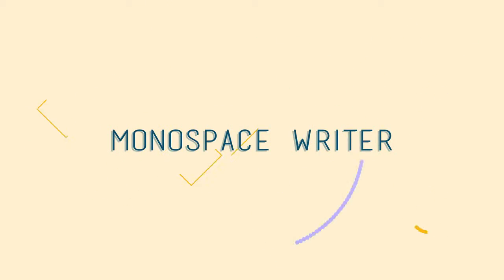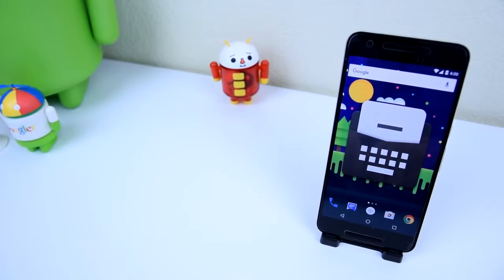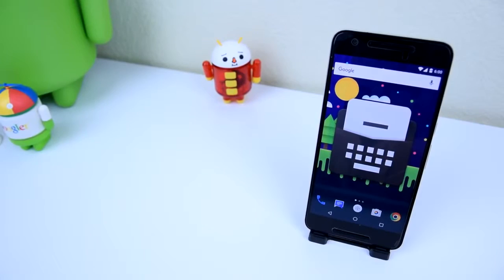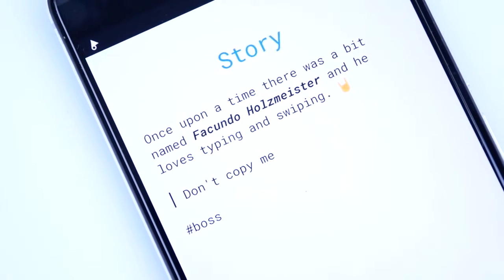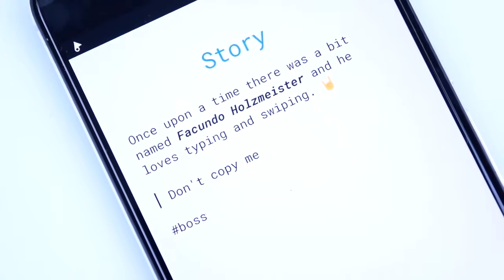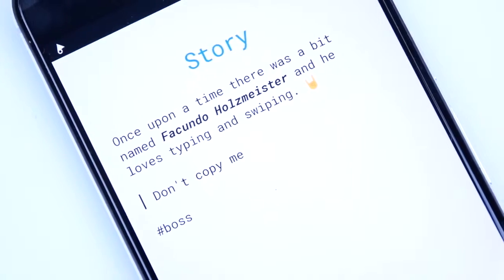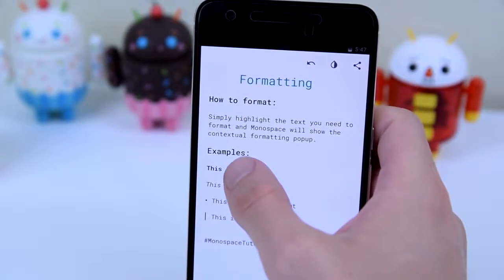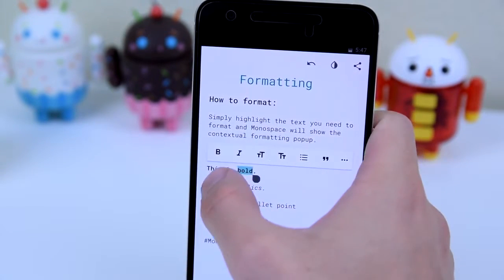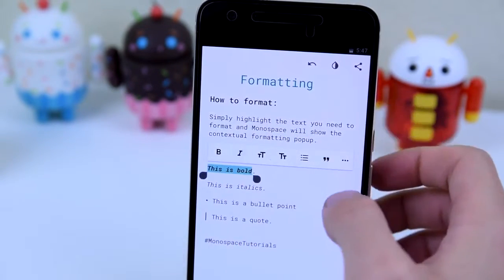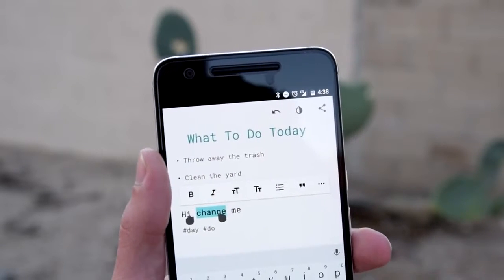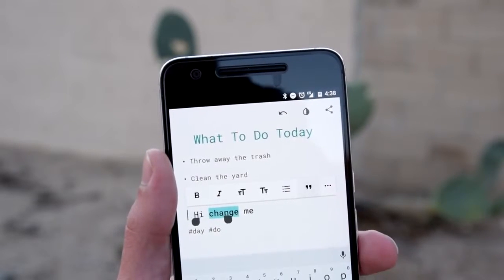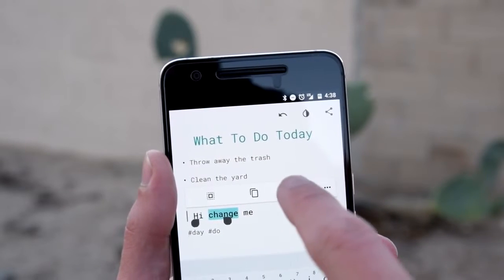Number 5, Monospace Writer Beta. This is a writing and noting application. Jot down your simple notes or write an extremely long novel. It can go both ways. It's very minimalistic, not giving you too many crazy features. You do, however, get the options to bold, italics, mess around with the font size, bullet points, and quote formats. You also have an undo button. You can invert the colors to black and white, and you can share your notes to your third-party applications.